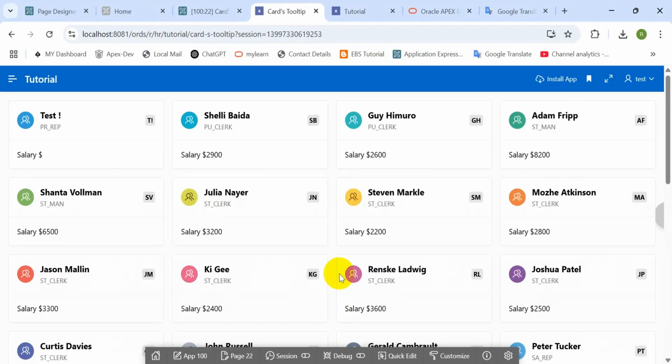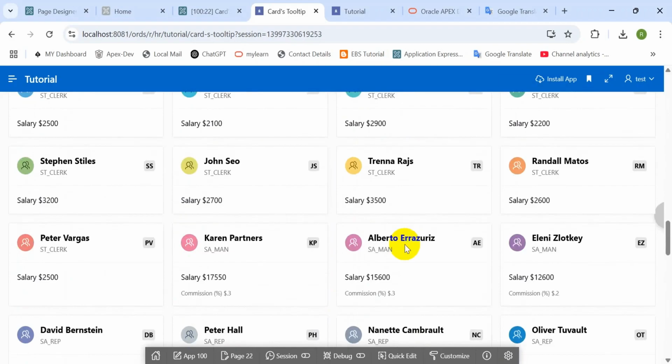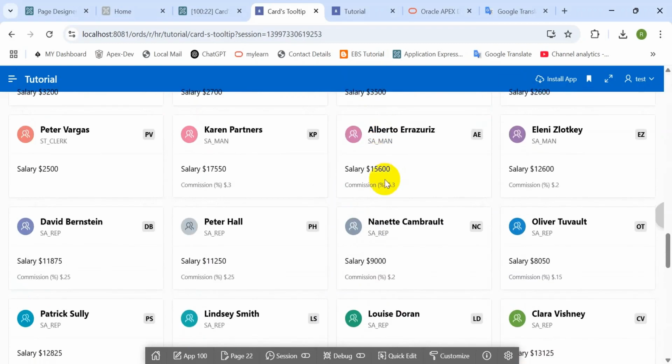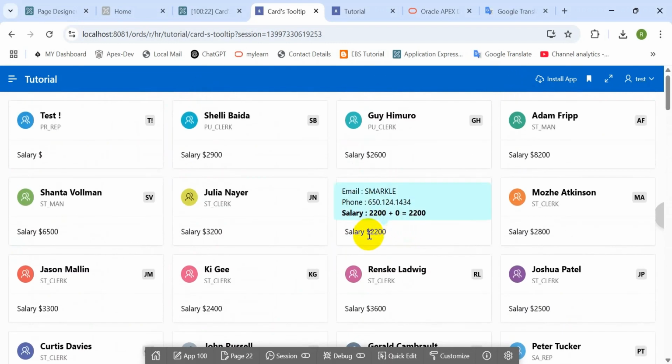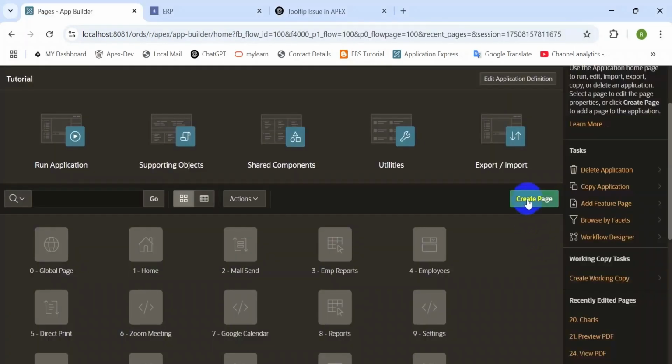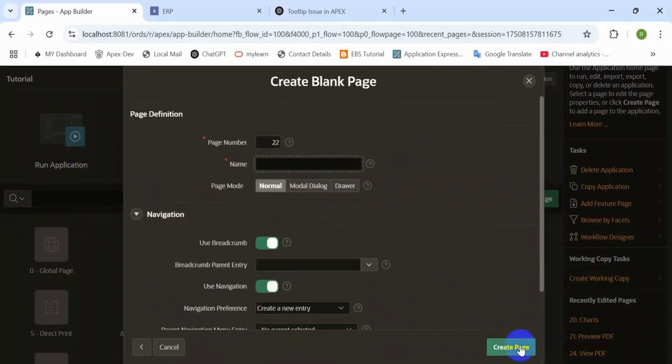Today, I would like to discuss with you about card regions. It is a very simple topic, but I would like to share a little bit critical topic: how to display a tooltip on those cards. When you mouse over, the tooltips will display. Here you can see that demo. Some extra additional information will display. So let's start the practical session.